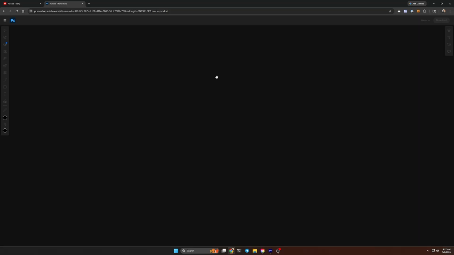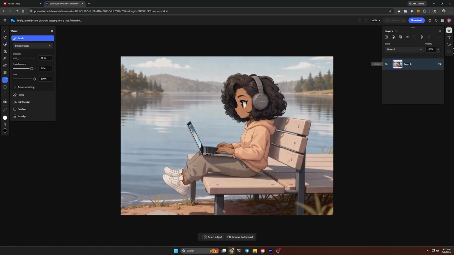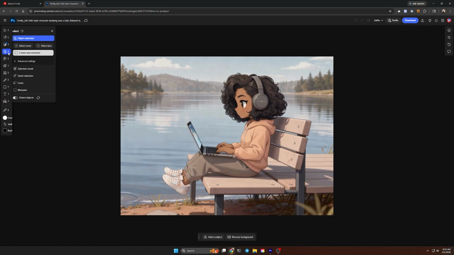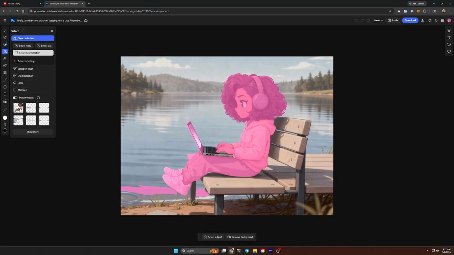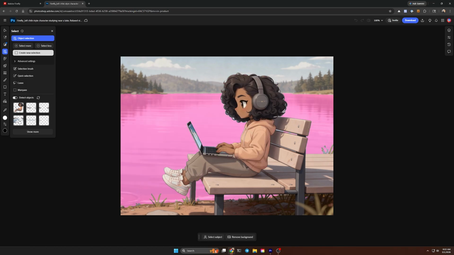And I'm then going to go to the selection area. By default, it tries to detect objects. So if I then hover over those detections, it's going to highlight. It's isolated her, the lake, the sky. So it understands these as different components that I could select.